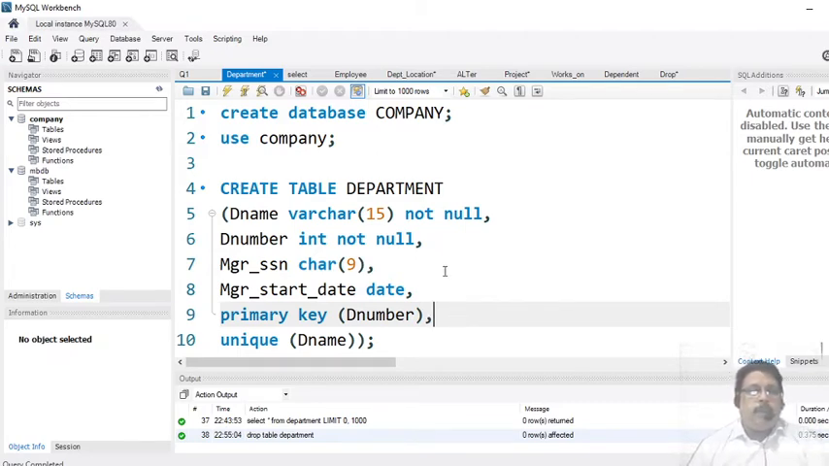Now when we talk about the primary key, we will understand what the rules for a primary key are. Primary key cannot be null, it cannot have a duplicate value, and you can join the field of the primary key with the foreign key field. Those are the different rules for this constraint. Now for the department table we set dnumber as the primary key, which means the values in dnumber will be unique, and this value can be joined with the values of another table.